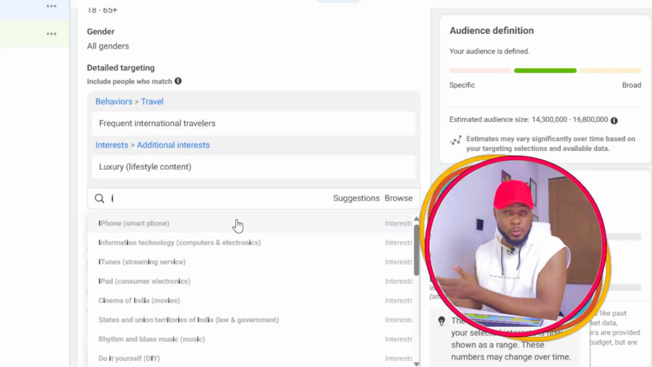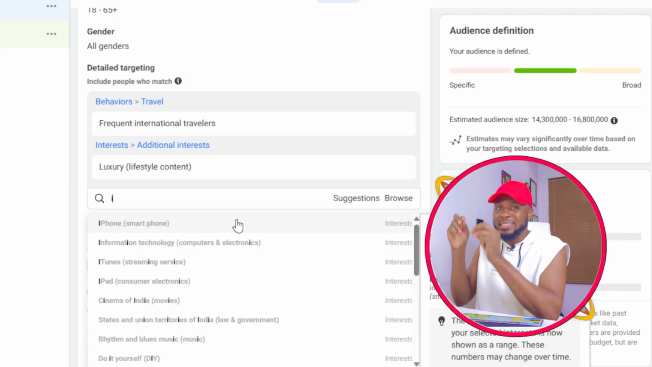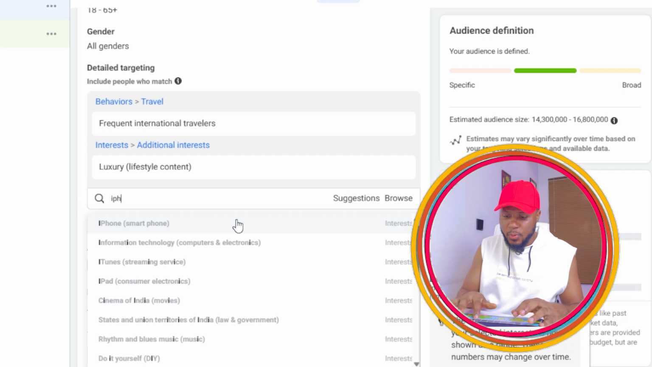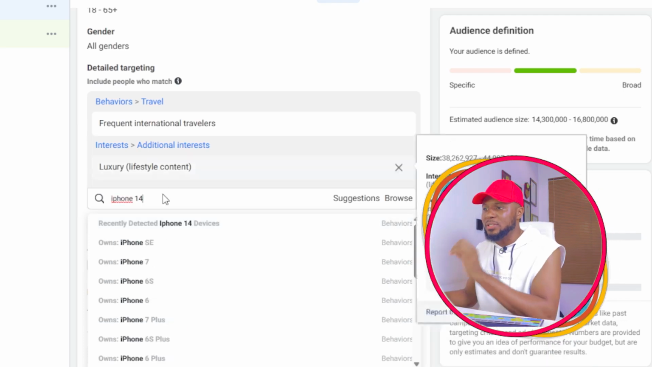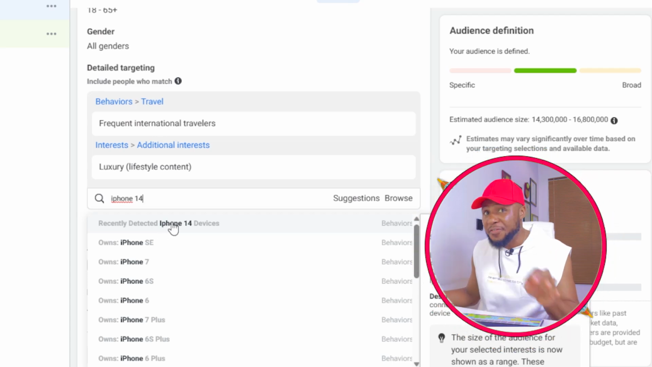And then the third one is people that are accessing Instagram and Facebook using latest gadgets. That's latest phones, iPhones, Samsung, all those latest expensive phones. You're going to be targeting them because, if you're using iPhone 14, you can mostly buy most of the things that we sell online, right? You're going to search for those phones and then specifically type it here. So I'm going to show you an example with iPhone 14 here. So here you can see recently detected iPhone 14 devices.